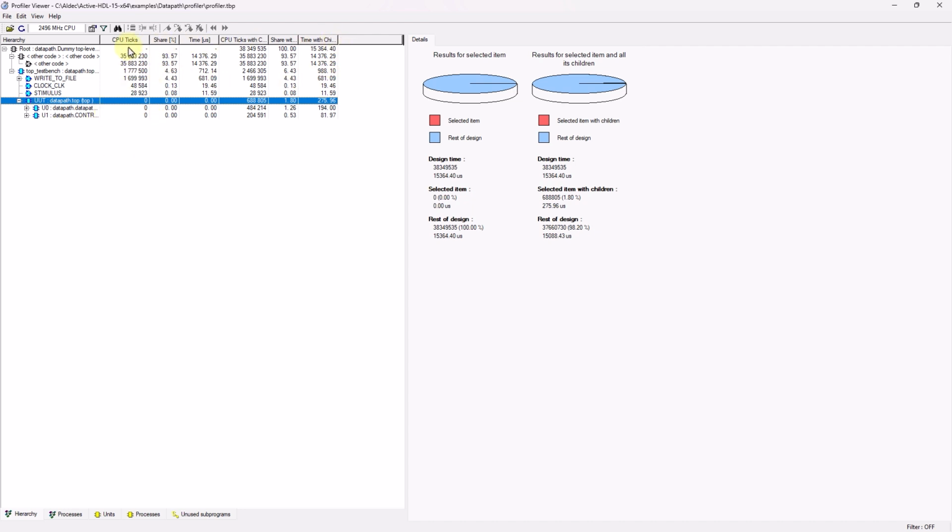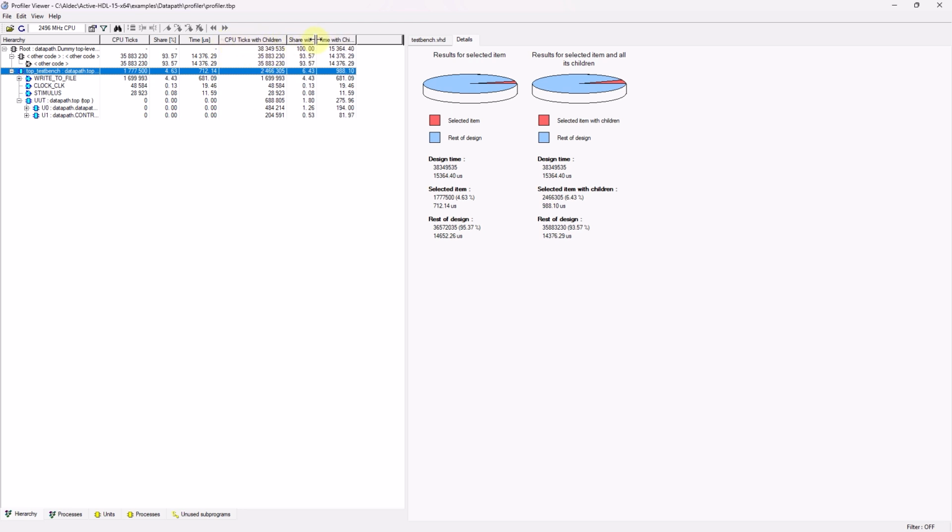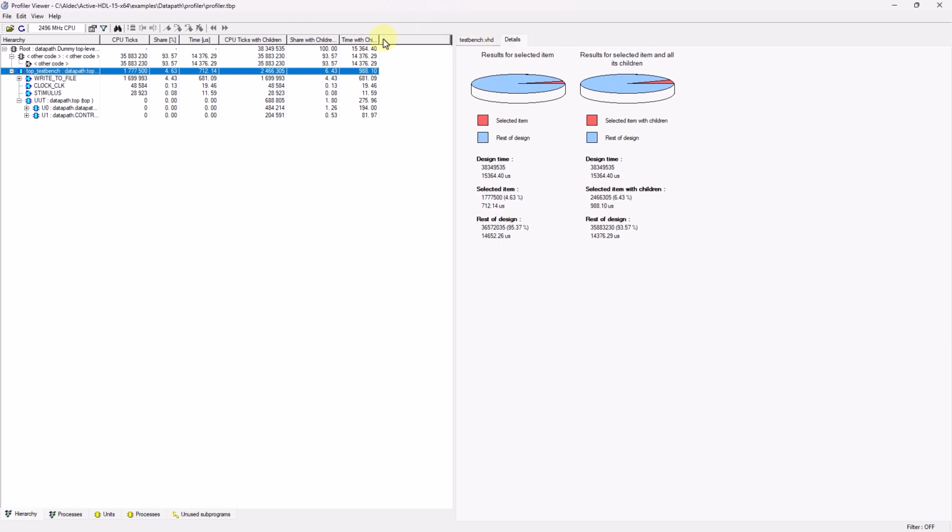There's the number of CPU ticks that were required for execution during simulation, the share percentage in the total simulation time, the time in microseconds, which is calculated from the number of CPU ticks and CPU frequency, and then the next three columns are the same type of statistics, but this time it includes the highlighted object as well as all other objects further down in the hierarchy.